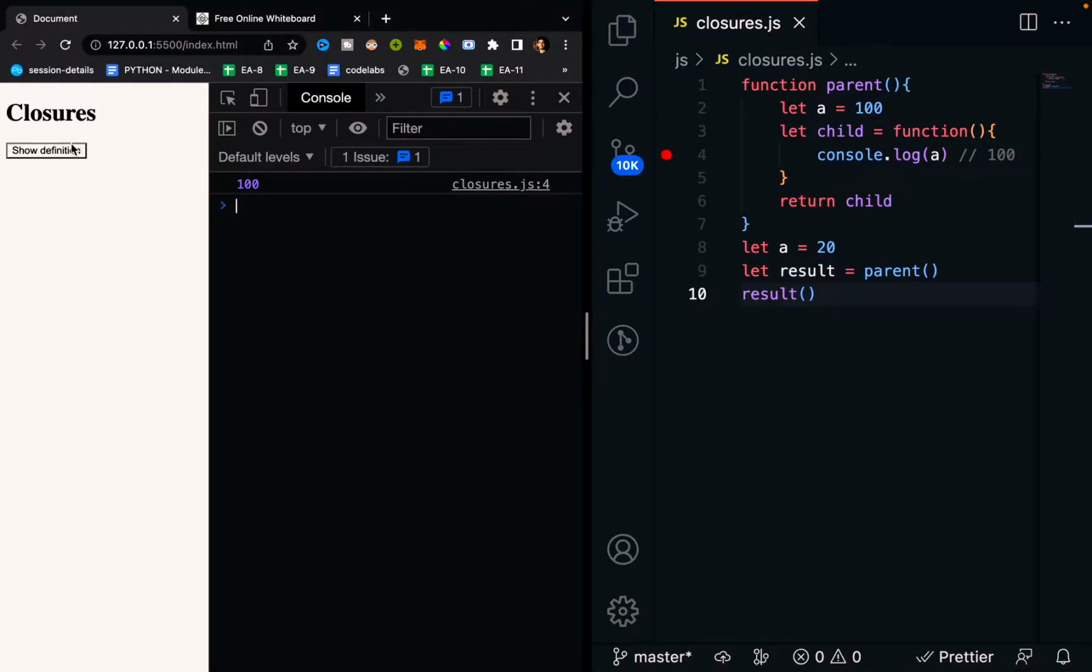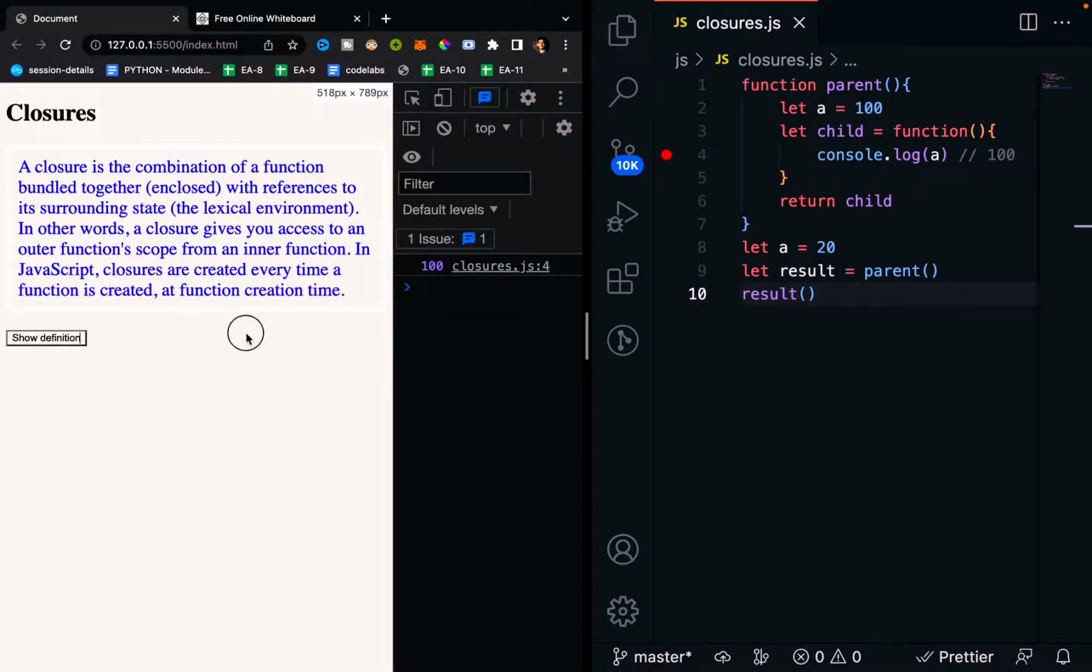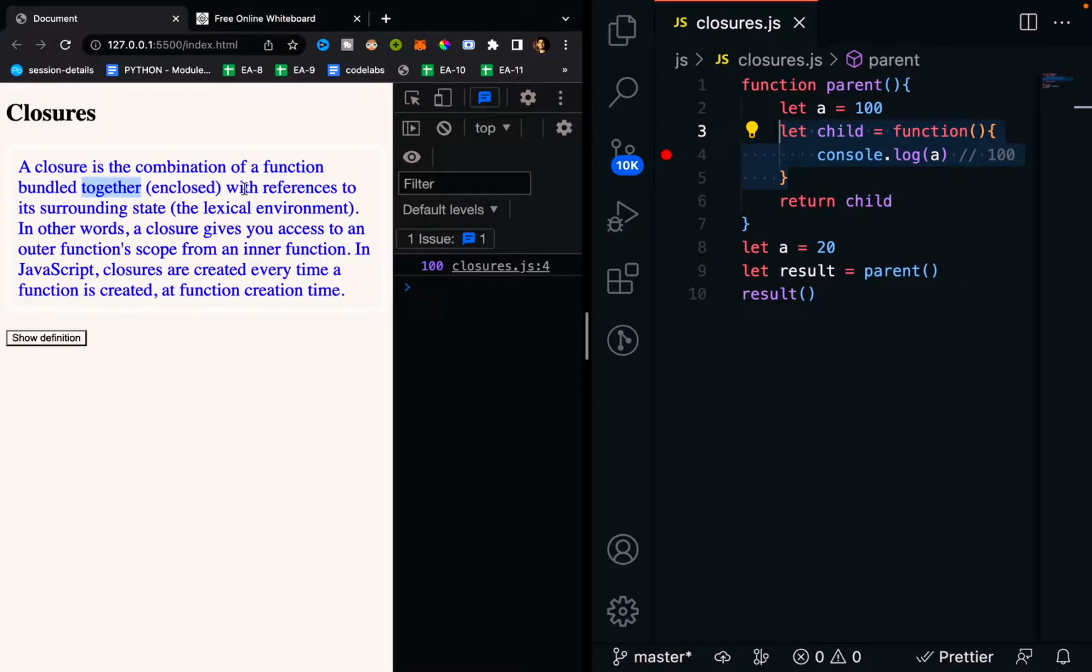And there is an official definition which I wanted to resolve here. You see, the official definition goes like this: a closure is the combination of a function bundled together, or enclosed, with references to its surrounding state. Let me explain the statement. The surrounding state, they say, is the lexical environment. So a closure is the combination of a function, which in our case is the child function, bundled together or enclosed with references to its surrounding state.